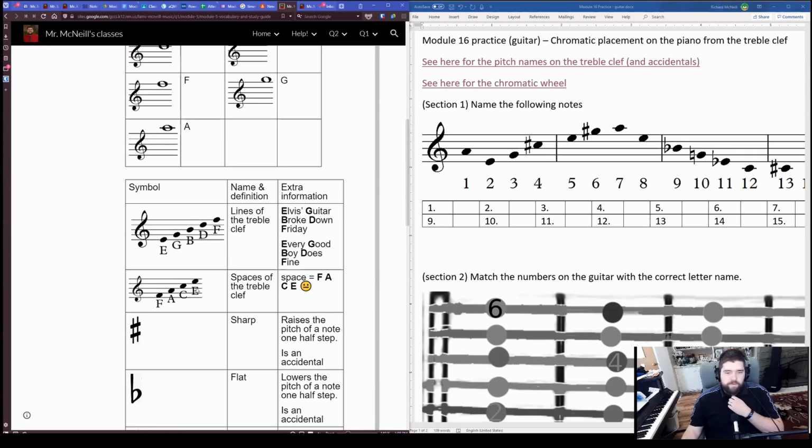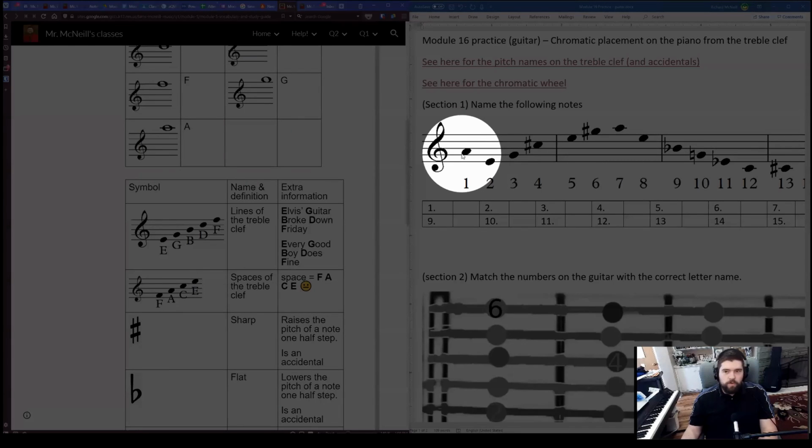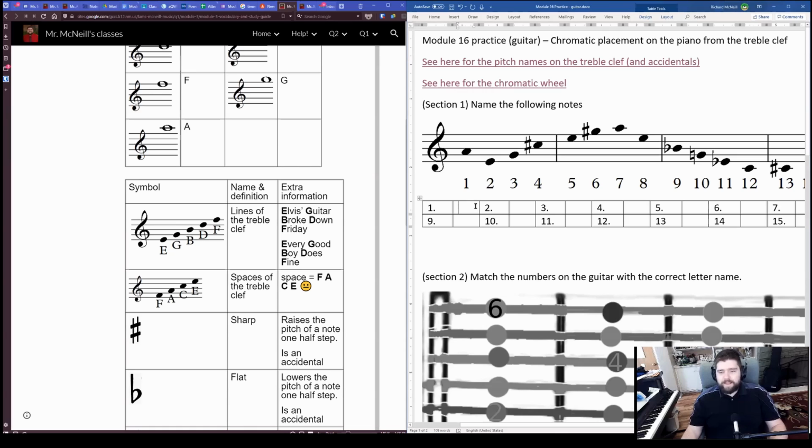All right, and the place I like to be the most is right here where it shows EGBDF, the lines of the treble clef, and FACE, the spaces of the treble clef. So if I take a look at my first question, it's number 1, it's asking for what is this pitch's name. So I take a look, is it a line or a space? Which line or space is it? So it's on the second space, so it's the second letter of FACE. So that is an A.